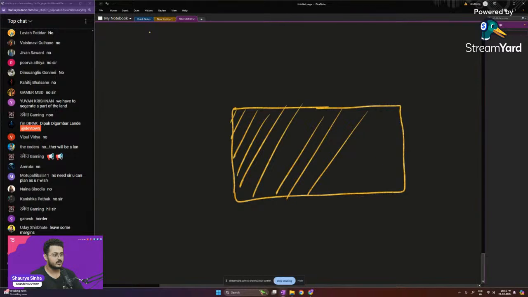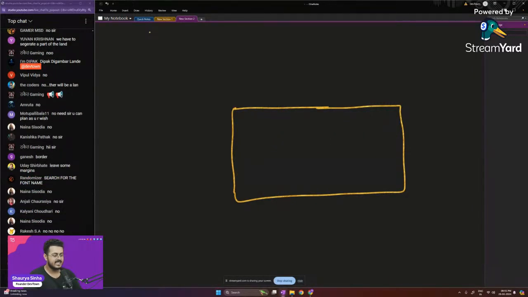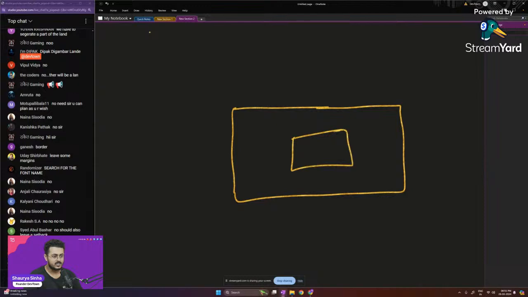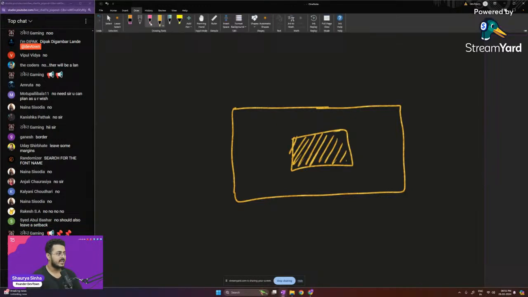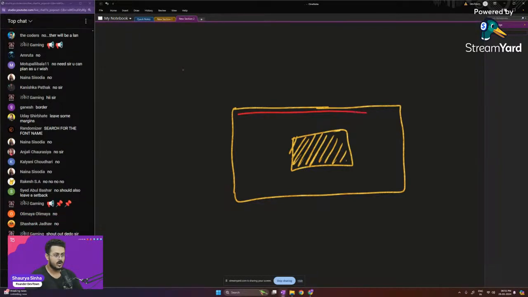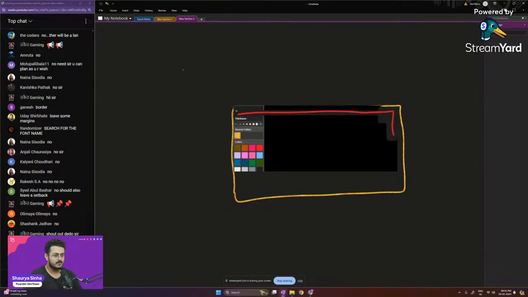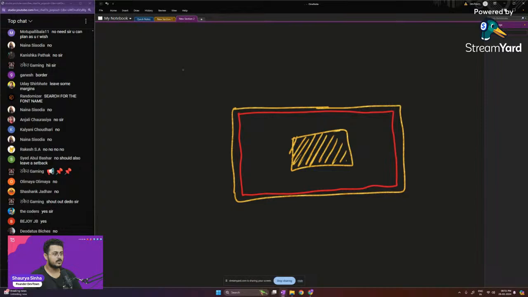Okay, so what we're going to do right now is change the bad idea. We are going to make the house in the middle, right over here. This is going to be my house. Then I'm going to have a border around the plot. I'll have a border right over here. This is going to be the border around my house, so that I have a wall around my house.